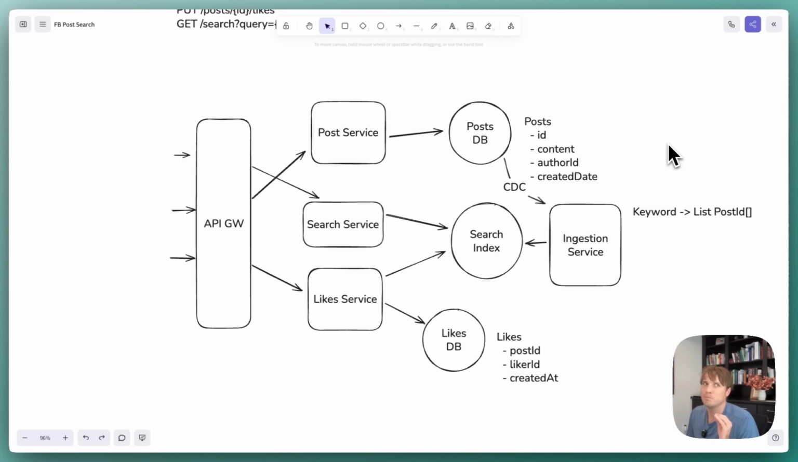Now, the beginner would probably do this. In my search service, I will go and query the list of post IDs for the keyword that the user's requested. And then based on the sort that they've specified, I'm going to take those post IDs and go to the post database or the likes database and grab either the creation date or the like count for those inputs. Then I'm going to sort all of those post IDs and return them back to the user.